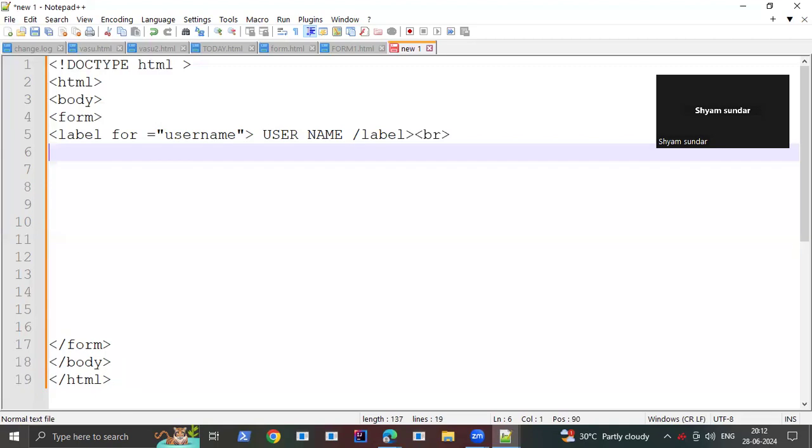Okay, next we need to use input type. Type is what? Input is an element, and type is an attribute that will be assigned with the text. Input type is equal to text. I told you that text is an input type. I have shown many input types: text, radio button, checkbox, list box. So, text.